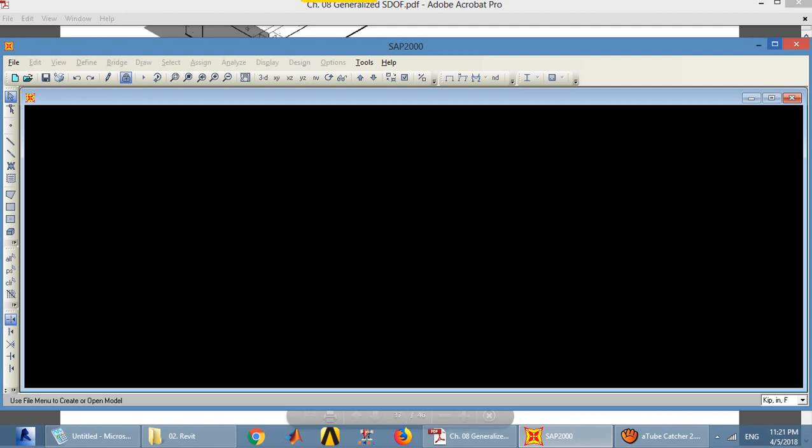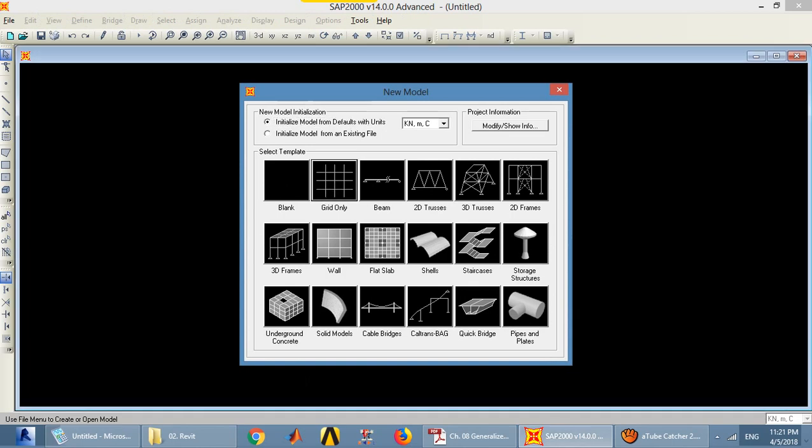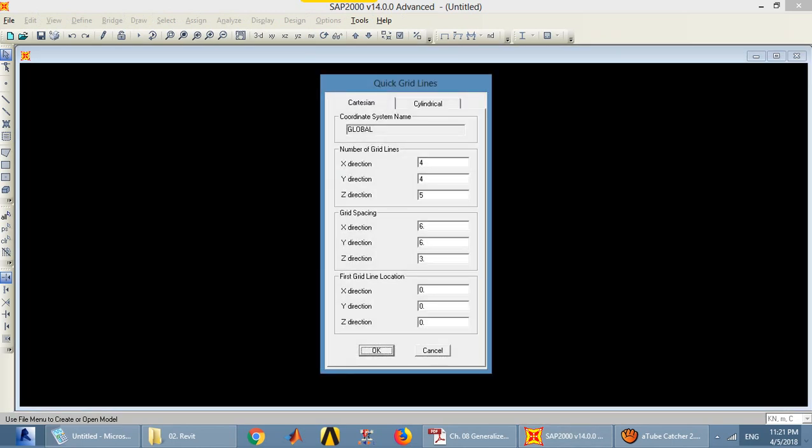Start SAP 14 and change the unit to the metric system. Start a new model from grid only. The roof slab will be simulated as a single panel. Hence, we will have two grids along X, two grids along Y, and one grid along Z, as I intend to simulate the roof slab only.